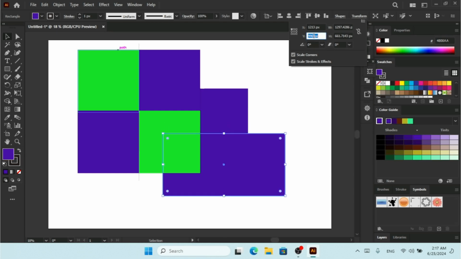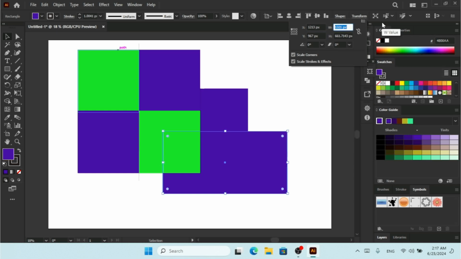I can use down arrow keys to move this up, and also with width and height I can just put my cursor here, so I can increase the width and also I can increase the height. And also here we have this rotate and shear. So the two main options available with this transform are scale corners and scale stroke and effect.